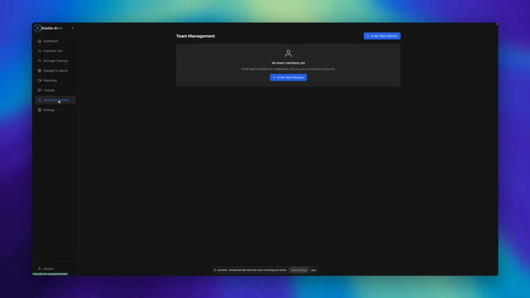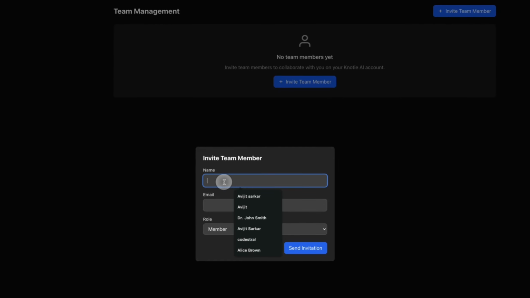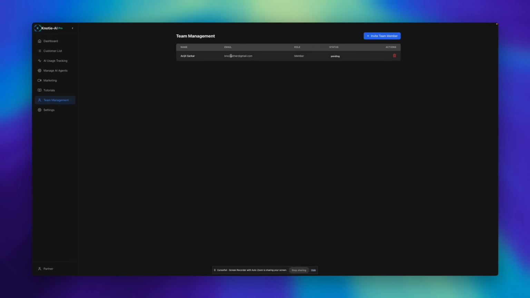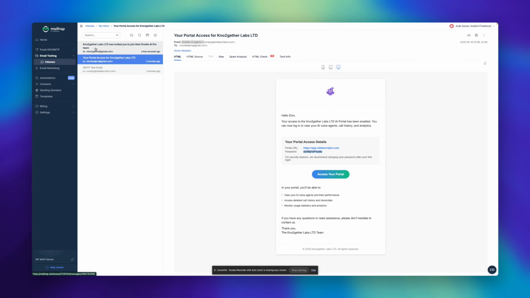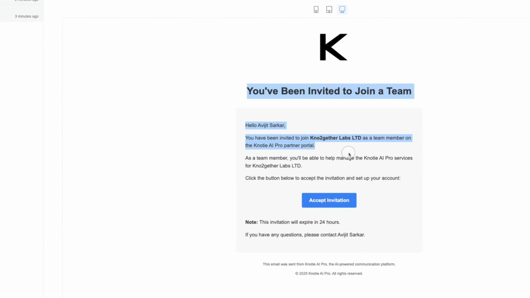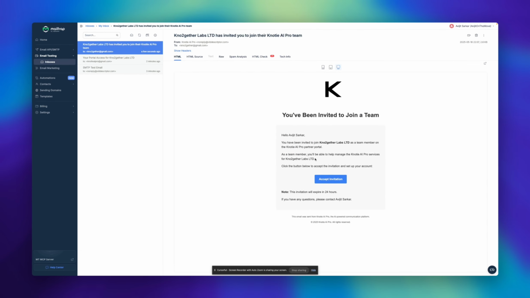So let's say you want to bring your team members to manage the Knotie-AI Pro platform. You can easily do that by just clicking invite, giving the name of the team member, giving the email address of the team member, and then just sending the invitation. Now your team member is invited, and because we now have the SMTP server configured, I've got this email in the mailbox, again using my own custom email address that we have set. This is again to ensure that brand consistency is maintained.